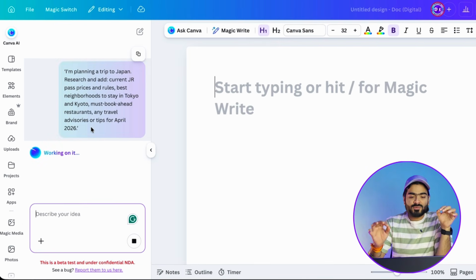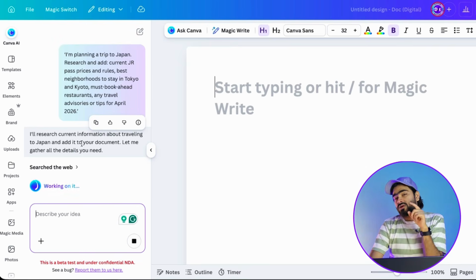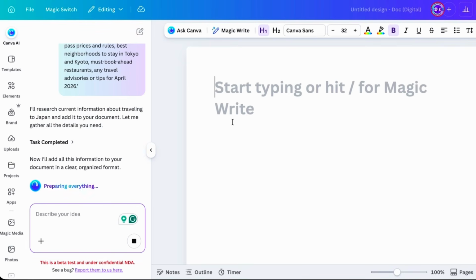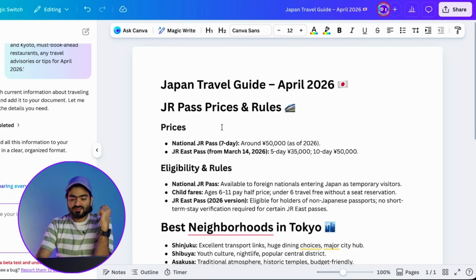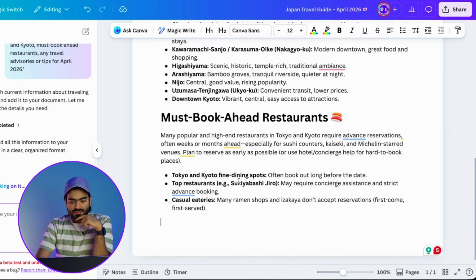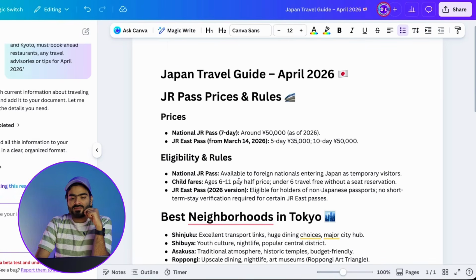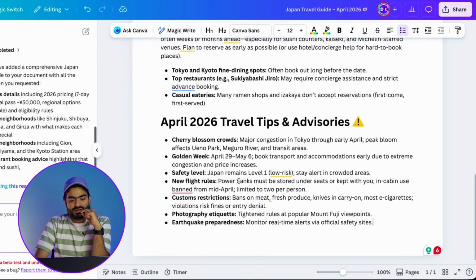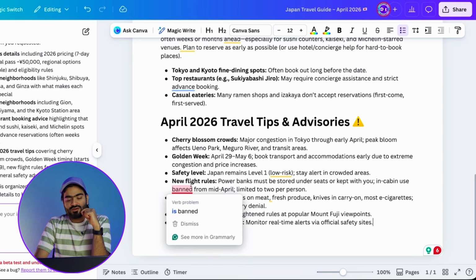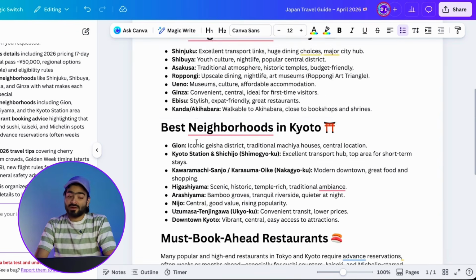So just send it. It will create an amazing guide while performing all the research on the internet and create an amazing document for you, which you can refer to while planning your trip. So let's wait and see what it will generate. So now you can see it has started generating the document. You can see this is really amazing. All the research is performed in the backend and it has generated everything in one single document, which you can refer to while planning your trip.